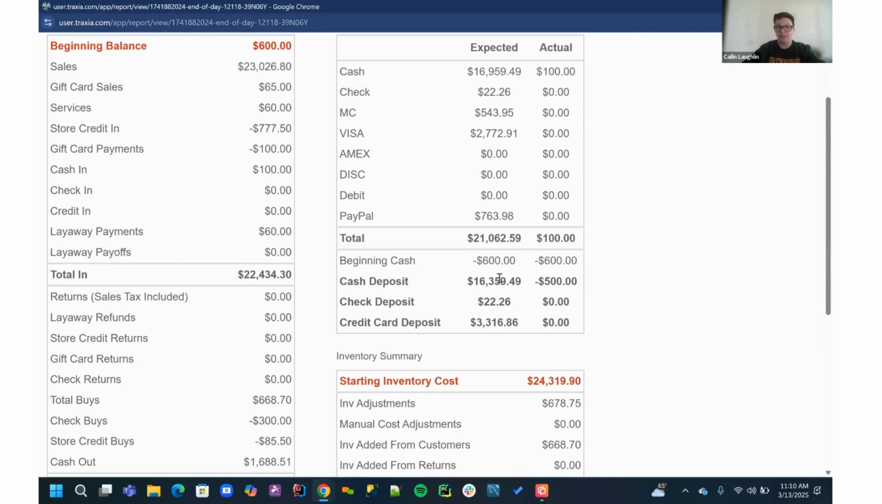If you have an excess amount of cash, more cash than you started with, it's going to tell you to do a cash deposit. Same with check and credit card. So it's going to tell you how much you need to transfer or deposit in order to get back to your starting amount. The system is trying really hard to get you back to your beginning balance, the amount of cash that you started your day with.